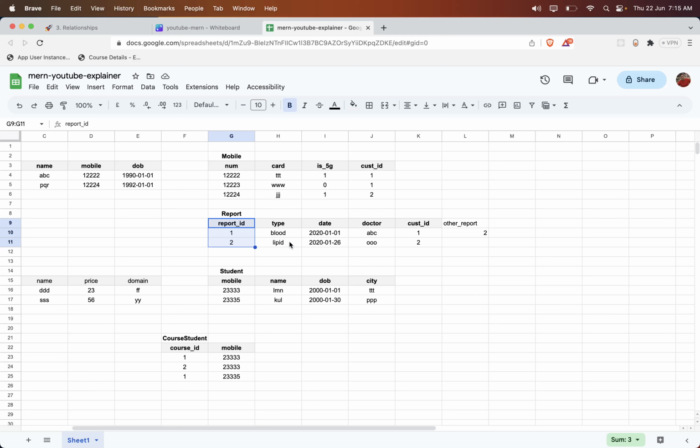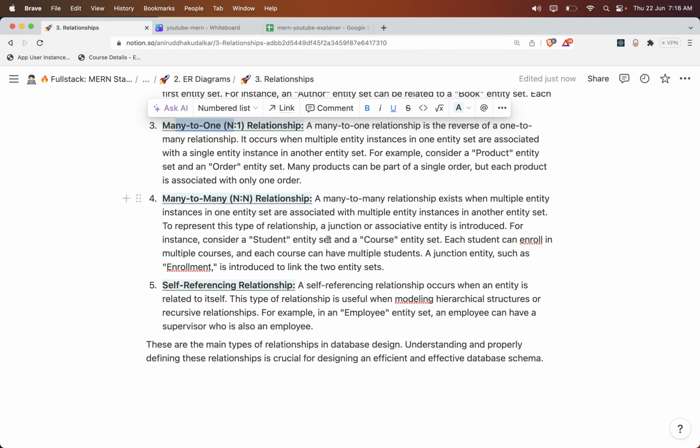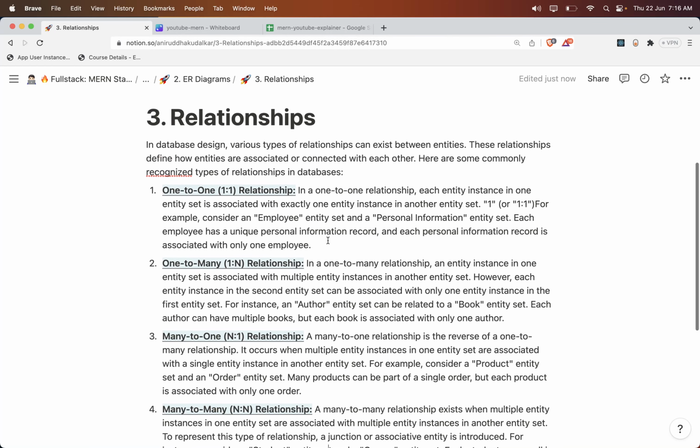A live example: along with the blood report I have done the lipid profile, and I have also done, you can say, a thyroid test. So this record is pointing to this report ID also. Self-referencing. I have written the theory over here, you may read it.